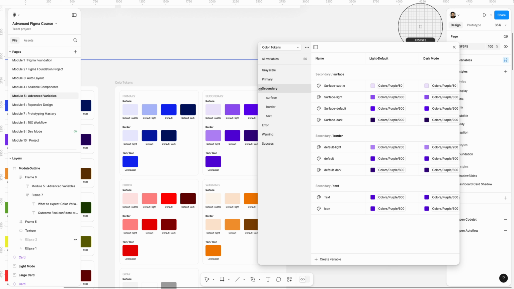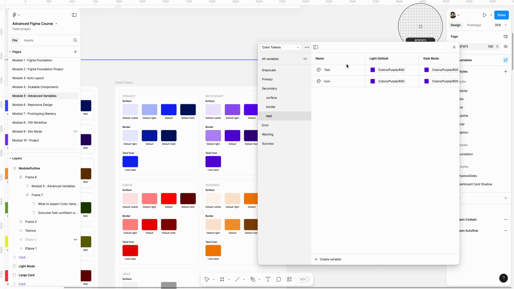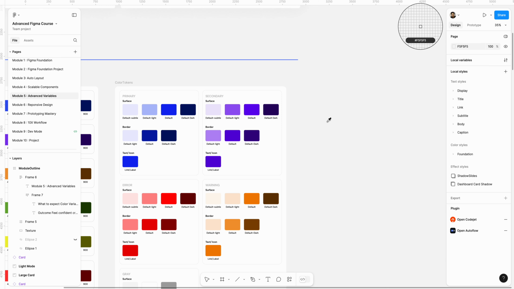So that's more than enough: surface, border, and text. And then in the text, you can also have icons and everything. So in the text, I did put icons as well. I'm gonna show you how to assign this color to your component and everything. So that's about the color token.